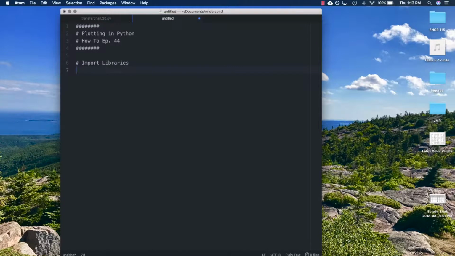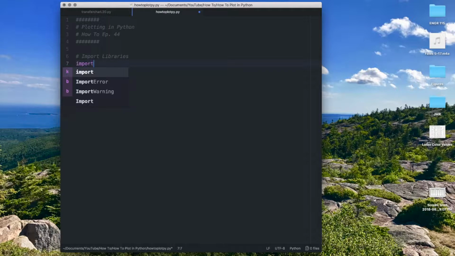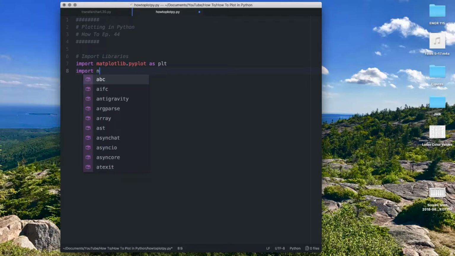Before doing this, I will save this file as a .py, so Atom knows that this is a Python script. It doesn't really matter what you call it, but I'm going to call it howtoplotpy.py. Okay, so for plotting we need two libraries. The first is matplotlib.pyplot. This will let me plot data. I'm going to import this as plt to save a whole lot of typing later. I will also import numpy as np, which I don't strictly need for this video, but I would use if I'm doing any math in my file.